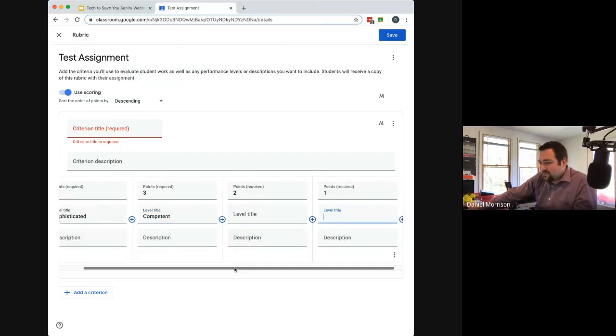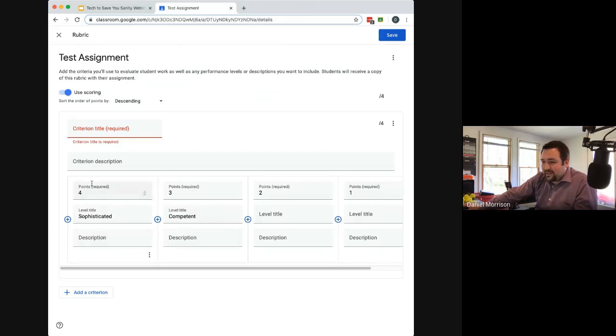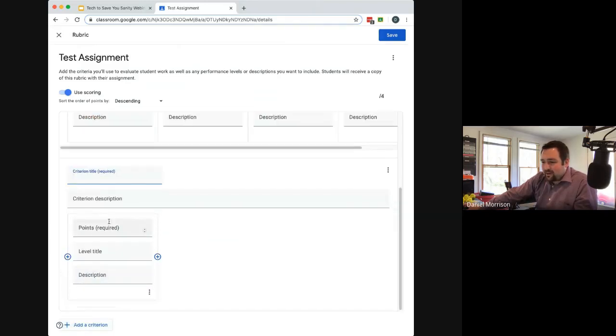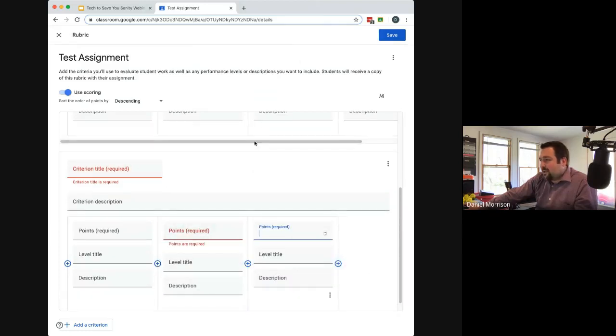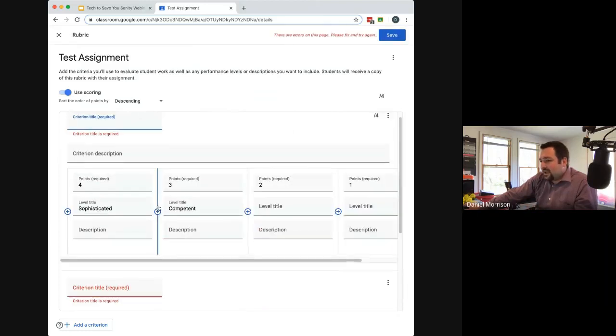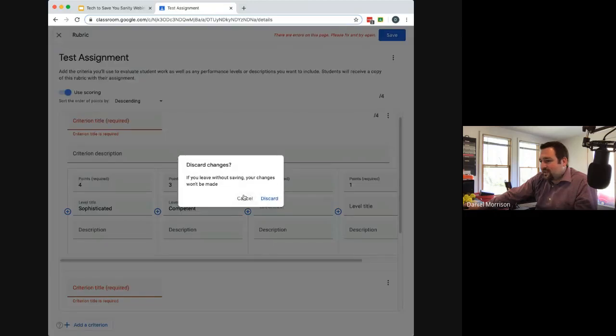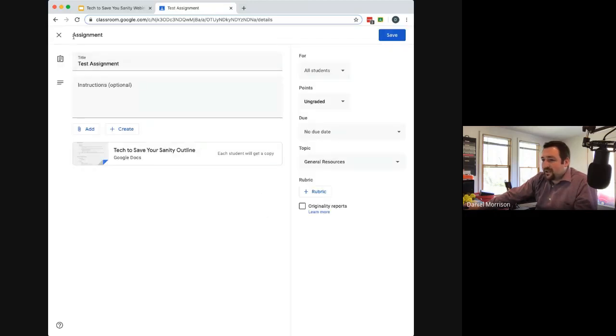So you'll go through all these. You can give them a description to tell them what you're expecting in each level. And then you can add another criterion with a new title, new levels of points, and so on. And then you just save that, and it attaches the rubric to your assignment for the student to see and for you to grade.